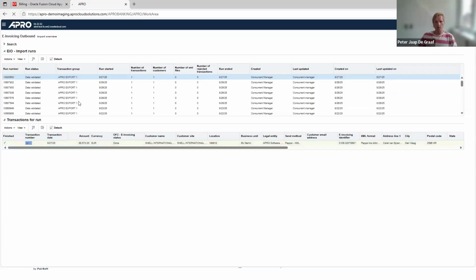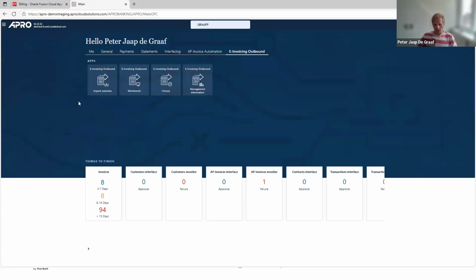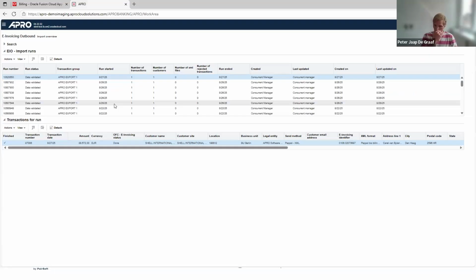So I start with the APRO screen. This is the main screen of APRO, and here you can see the outbound model. And here you can see four sandboxes. I will start with the first sandbox, which is the runs that APRO creates. In here you can check each single run. It's a scheduled process that runs automatically, like every 5 or 10 minutes, to pick up and collect completed transactions that can be sent out to the customers.